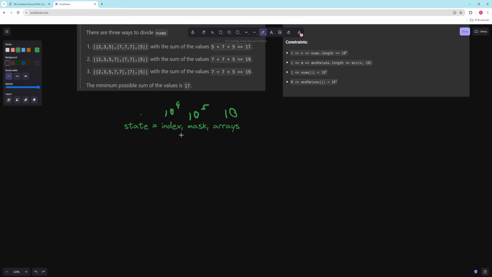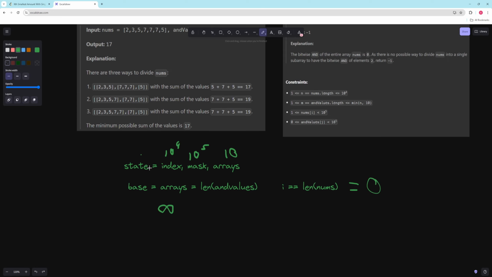So now that you know this will pass, let's talk about how we can actually get it to work. For our base case, this one's pretty easy. Basically, we need the arrays to equal the length of AND values, and we need our index to be out of bounds, so it equals the length of our nums. If this is true, the total we should return here is 0. And anything else we can just return infinity because it's invalid.